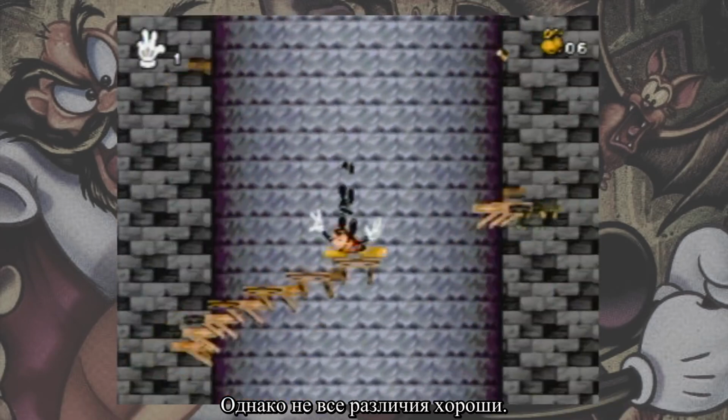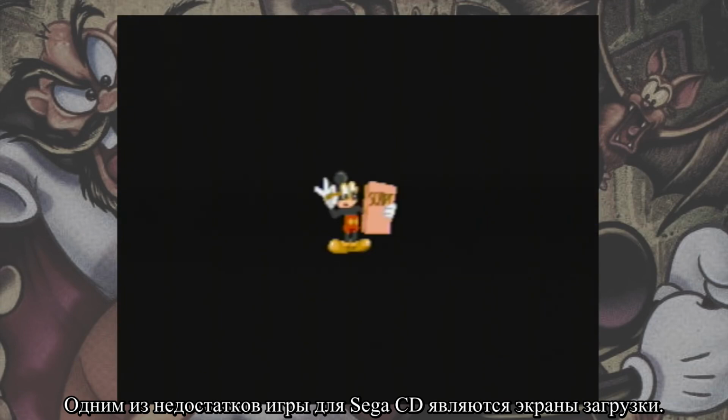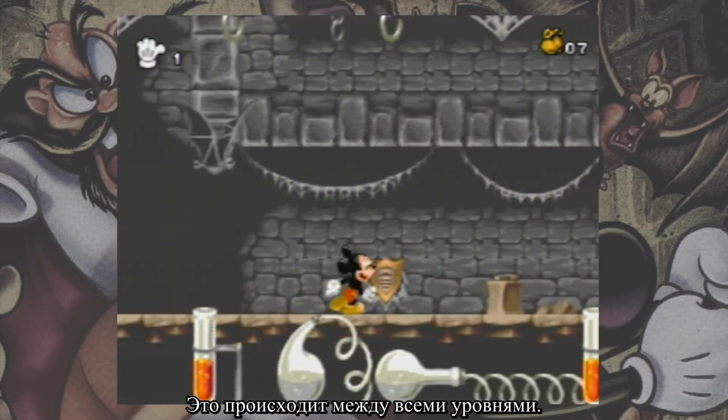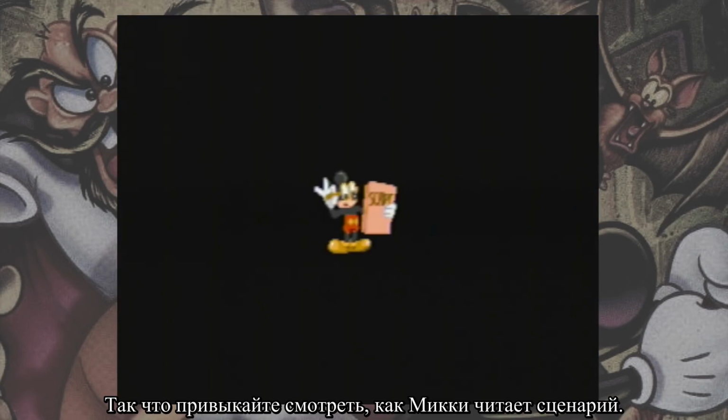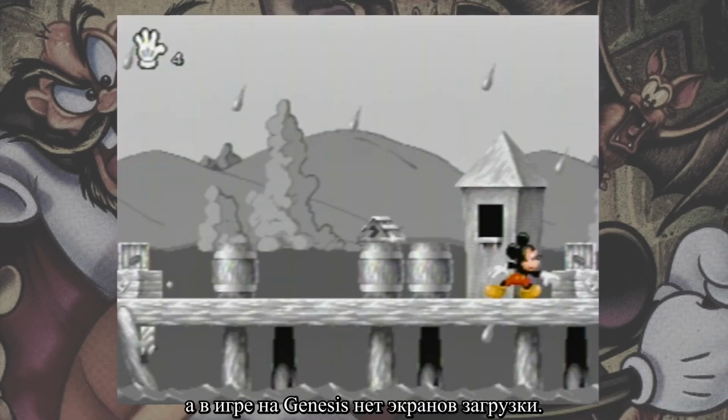Not all the differences are good, however. One negative feature of the Sega CD game is the loading screens. This happens between every level, every stage, so get used to seeing Mickey looking at the script. One major problem with the Super Nintendo game was the inclusion of these load screens, and the Genesis game has no load screens. Ever.